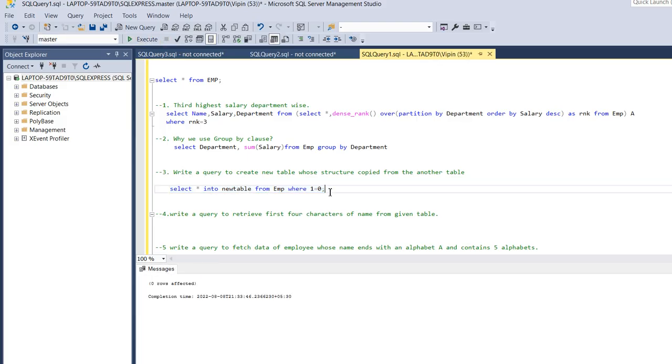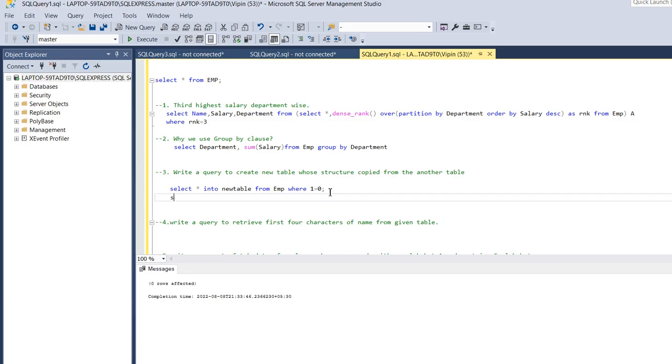Now this table has been created. Let's see the output. Select star from new table. If I run this query, you can see only the structure is copied from the table. Like in EMP table, I have ID, name, salary, department. If I don't use the where condition here, then in this new table data will also be there.